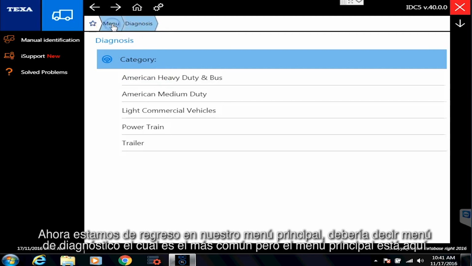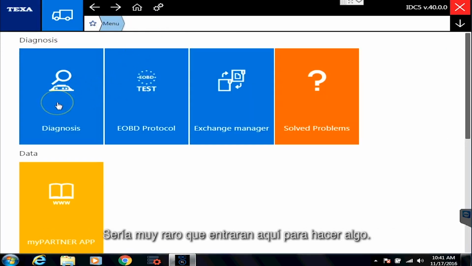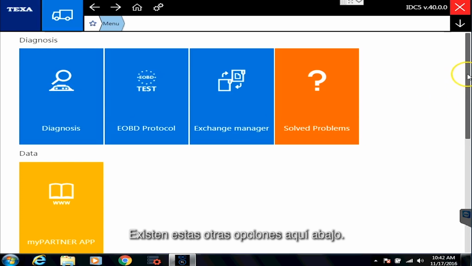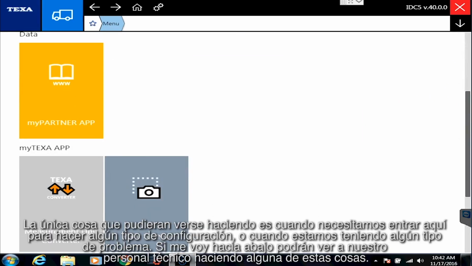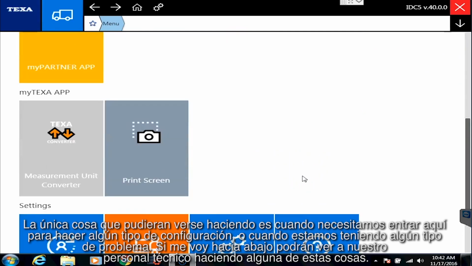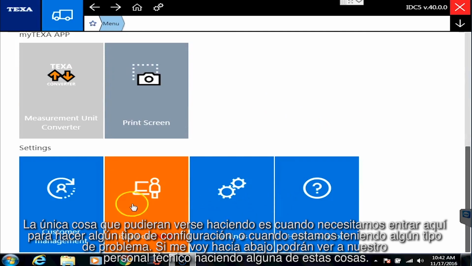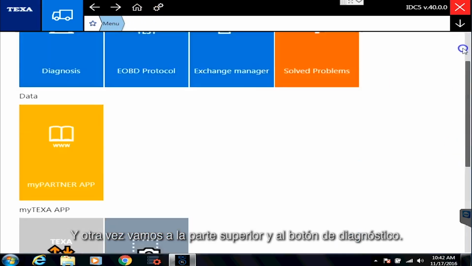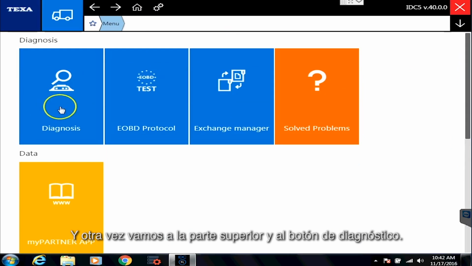But the main menu is actually right here. It'd be really rare for you to go in here to do anything. There's only a couple things. Diagnosis is where we just were. These other options down here, the one you may see us doing something on is when we have to get in here and do some setting type stuff or configuration type stuff when we're having some problems. So if I scroll down here, you may see our tech support people clicking around in here and doing some of these things. And again, let's go back up to the top and back to the diagnosis button.